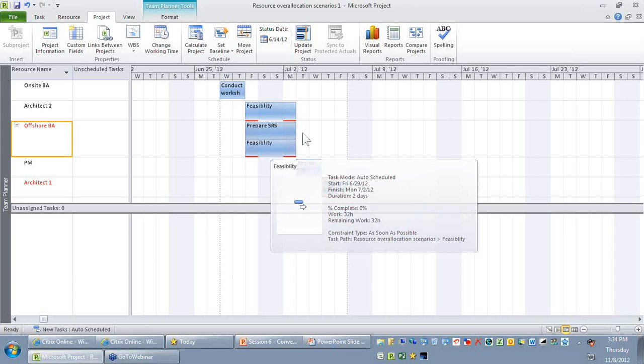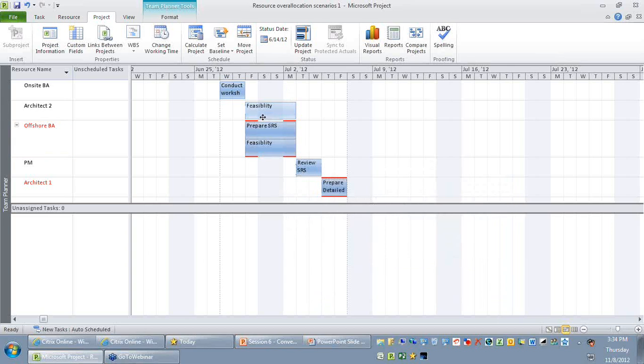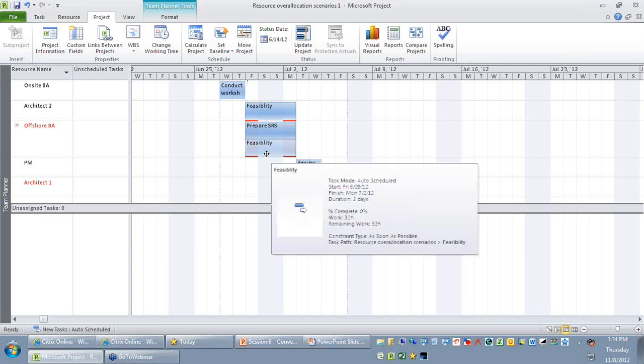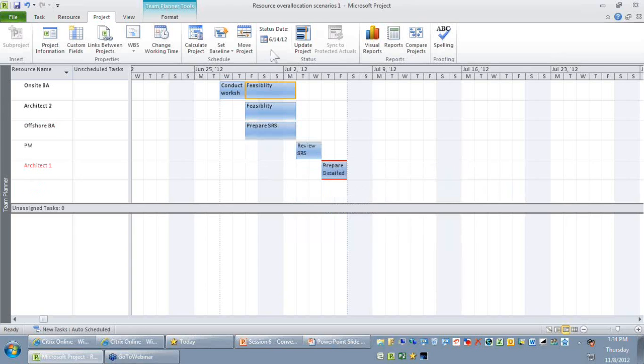Now you'll be able to find that the on-site VA is available on these dates, so you can find that he is available on those two dates. So what you can do is you can just select the activity which you want to move to the other resource. So let me select feasibility. I can just move it. I can drop it here. So the moment you drag and drop it, it automatically gets reassigned to another resource.